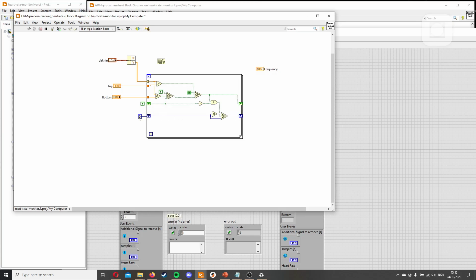And now we get how many times it has triggered, i.e. how many times the heart rate has passed a certain point. But this is not enough. We don't want the number here. We want this based on the frequency.